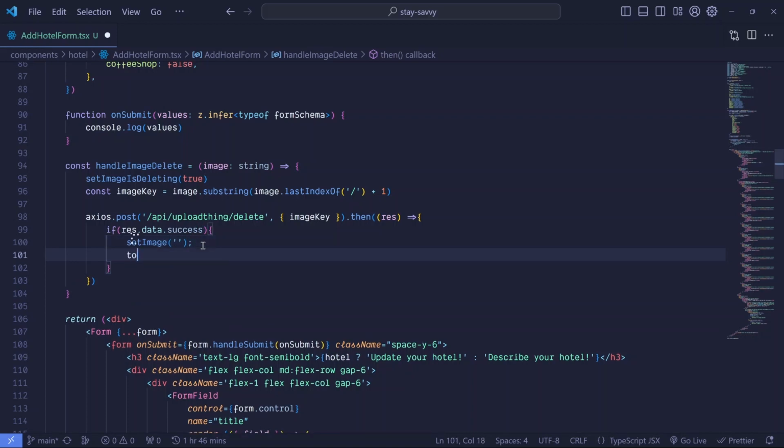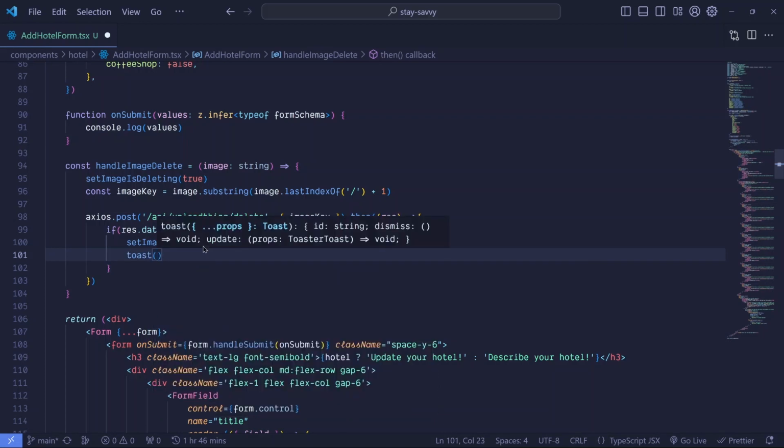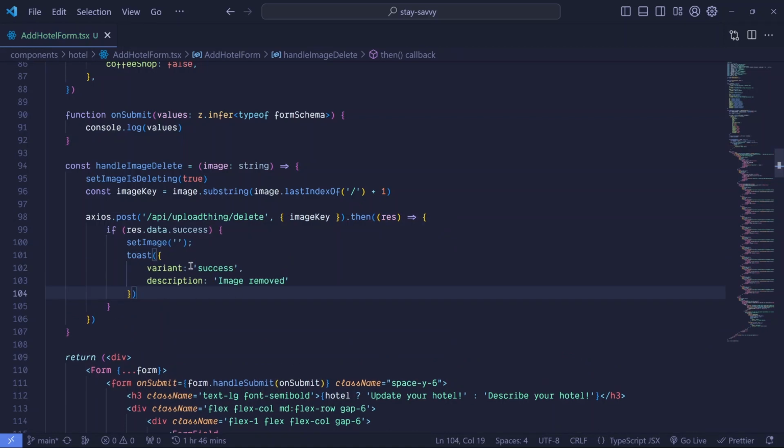And then right here we can toast a message that we have successfully removed that image, and I'll save. You can use success, you can use default, and so on. So this is for a successful deletion.